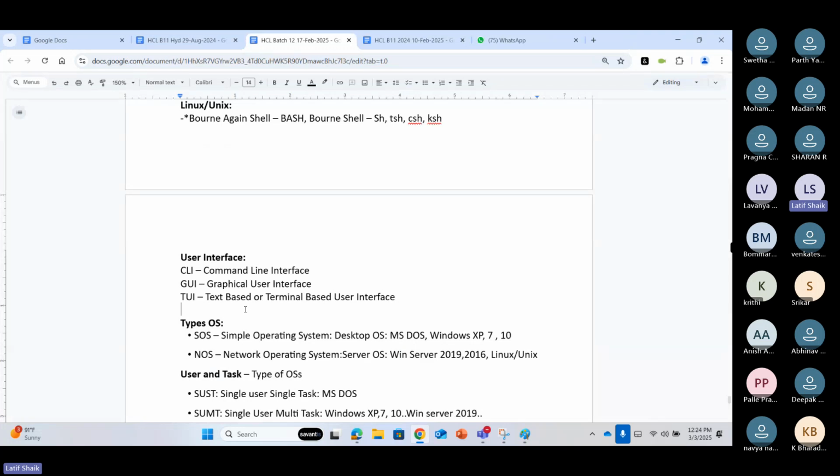The shell, based on what shell you are using, determines what type of interface you are getting: CLI-based, and in that CLI what type of commands you can run; in GUI what kind of work you can do; and what kind of TUI things you can work with. It depends upon that operating system's shell.